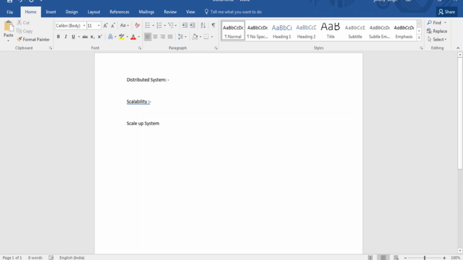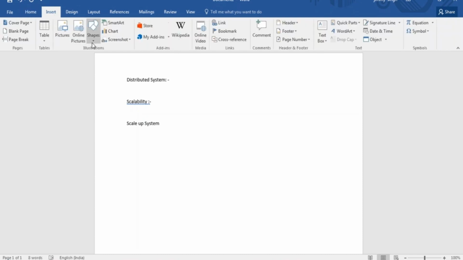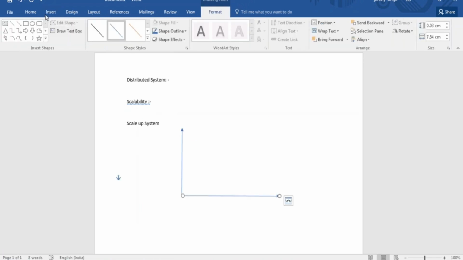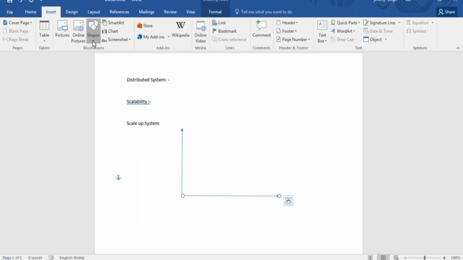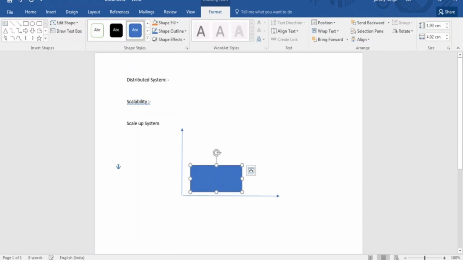Once again, the scale up system. Scale up systems are those systems where you can increase the scalability. What is scalability? The power of the system to process or store more data. When you increase the scalability simply by increasing the peripherals, that means you increase the RAM or something, you scale it up. That is called a scale up system.